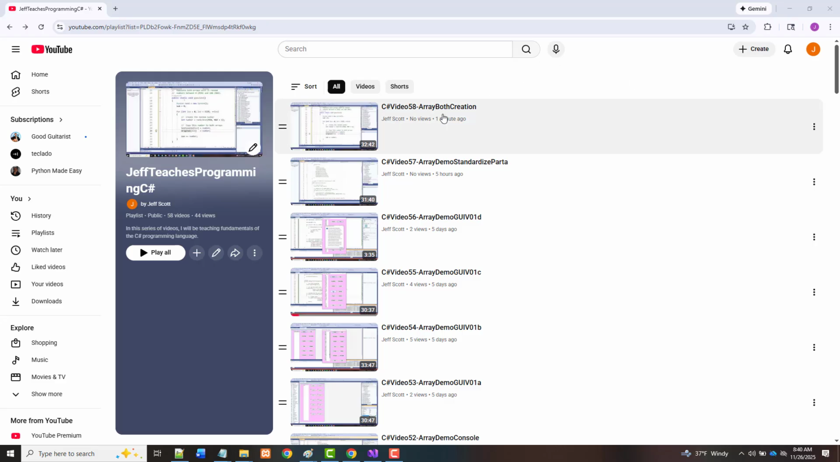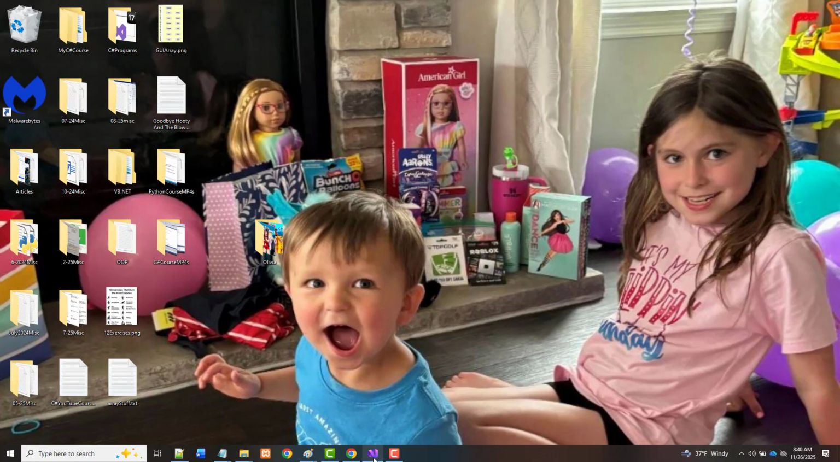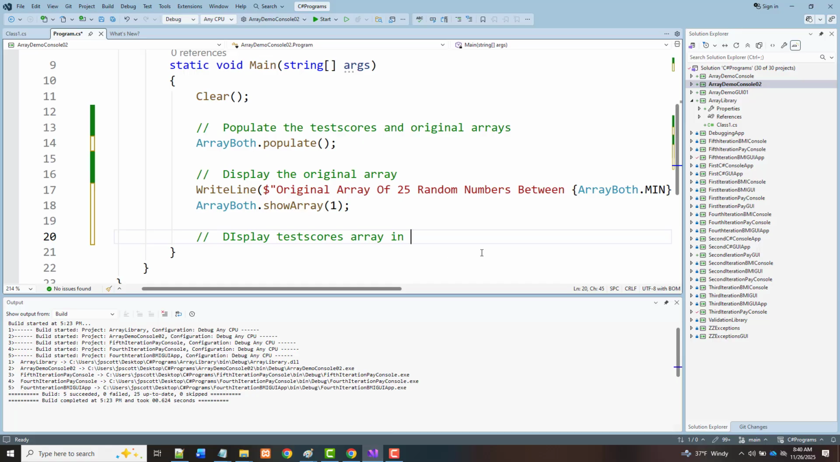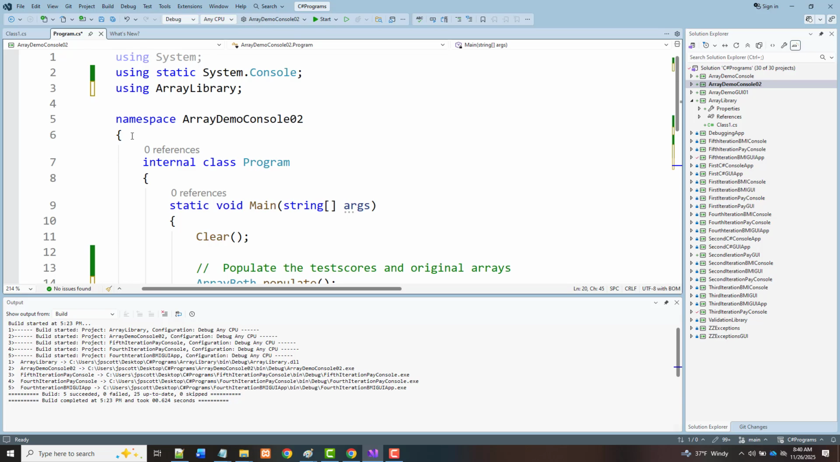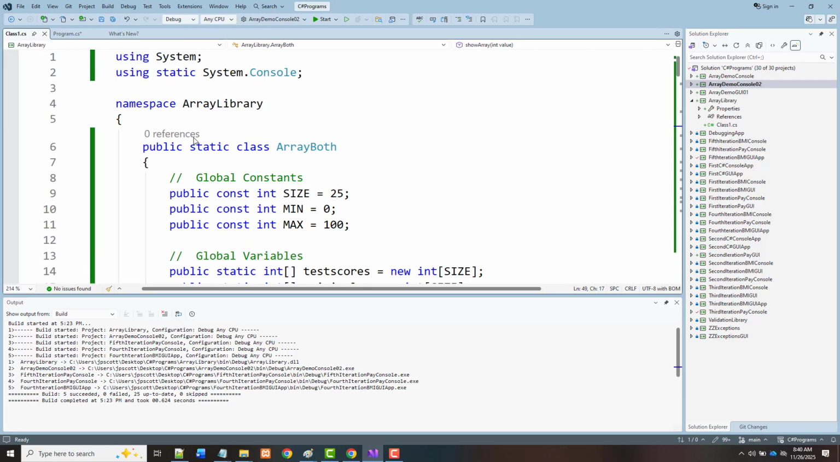Right now, video 59, which I started creating yesterday and then ran into some problems. They've all been rectified as far as I know, but I had to go in and put Visual Studio 2026 on my machine in order to get this to work. And I created my array library, and my array library looks like this.